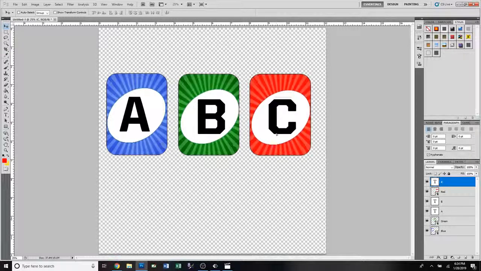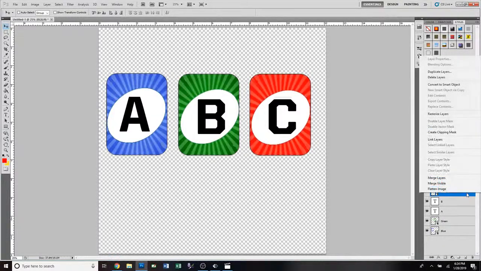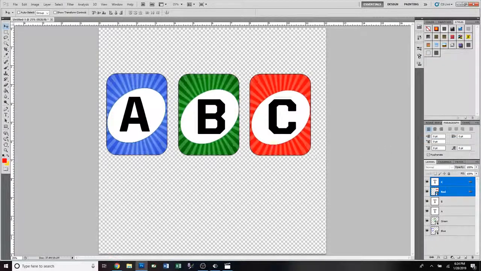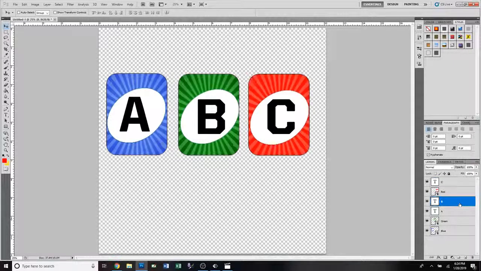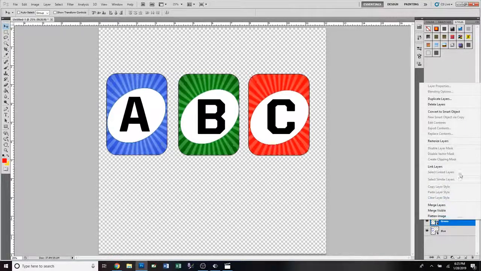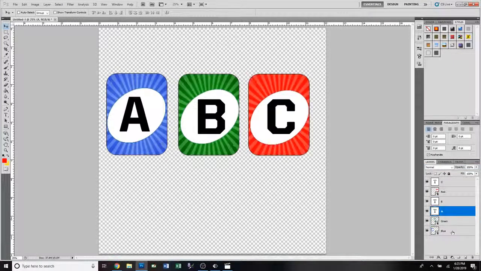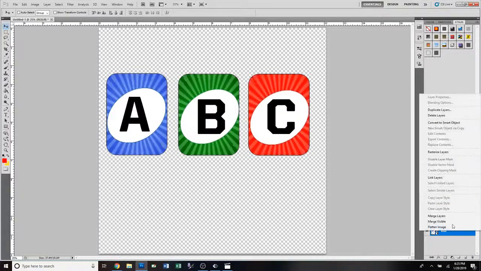In the previous tutorial, we linked these together so that you can move them without moving your letter, so you wouldn't lose your place. Let's link these all real quick. So B, control green, link, and A, control blue, link.